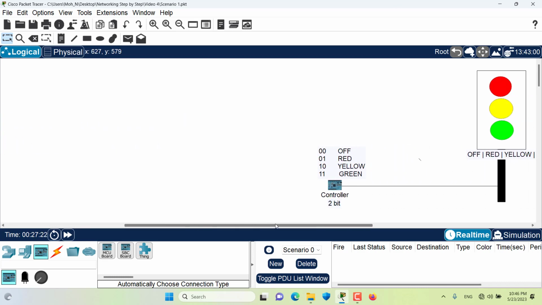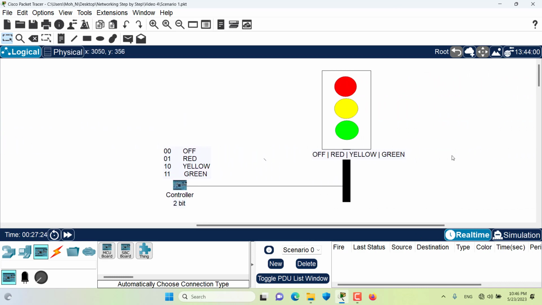That's why I'm taking you to another scenario where we have a traffic light. In the traffic light scenario, it could be completely turned off. It could have its red light on, or its yellow light on, or its green light on. So basically it has 4 states.